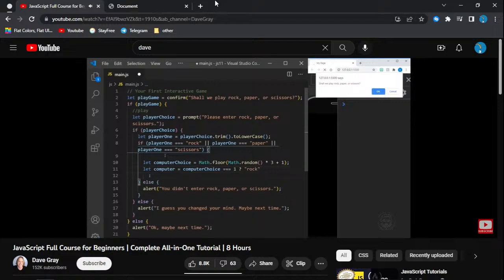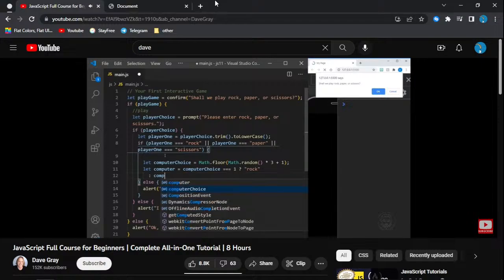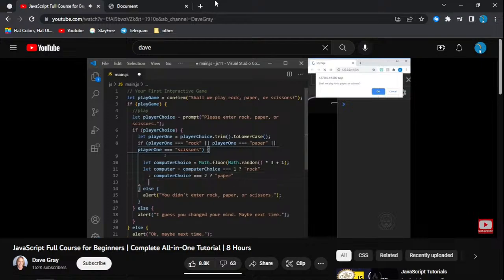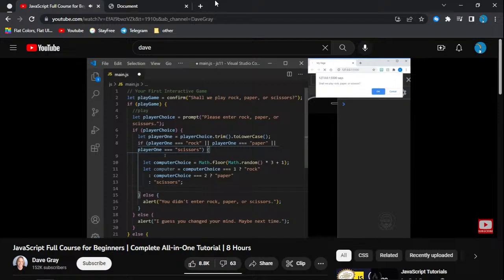And then this is our else, and our else will just check the next value. So if the computer choice equals 2, computer will choose paper. And now we don't even need to check the computer choice because this is the third and final possibility. So we'll just say scissors. And now the computer has made its choice.